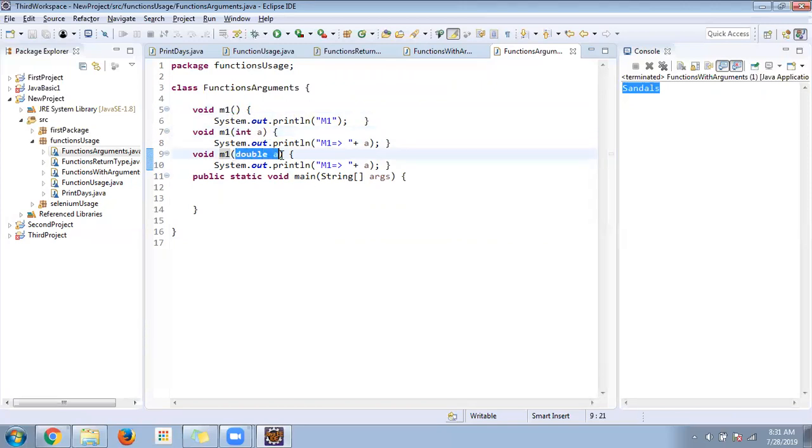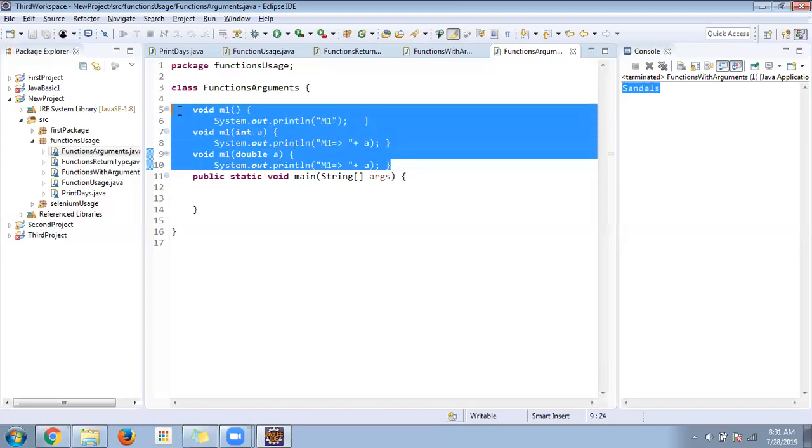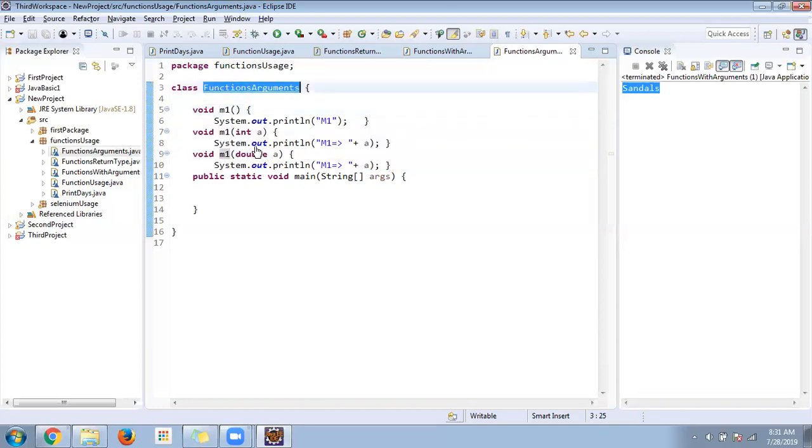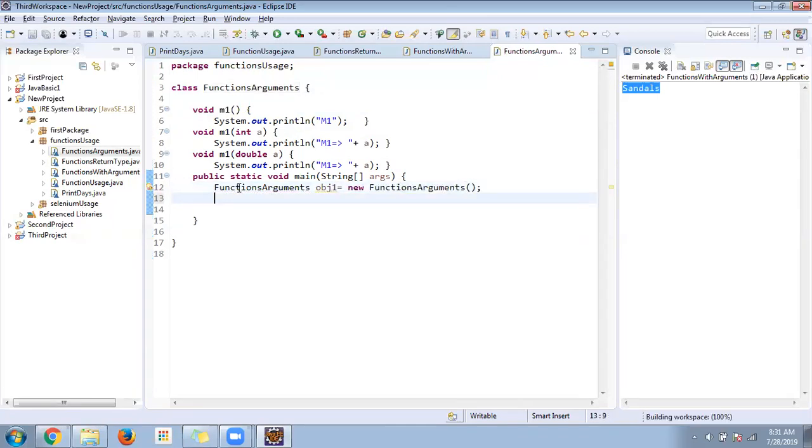That means based on arguments, a method will be differentiated. If you don't have an argument in a method, it is called a default method. The method which has an integer is an integer argument method, then there is a double argument method. Based on this the change will apply. Now you see we have these three methods. I want to call them. I'm creating an object as session.